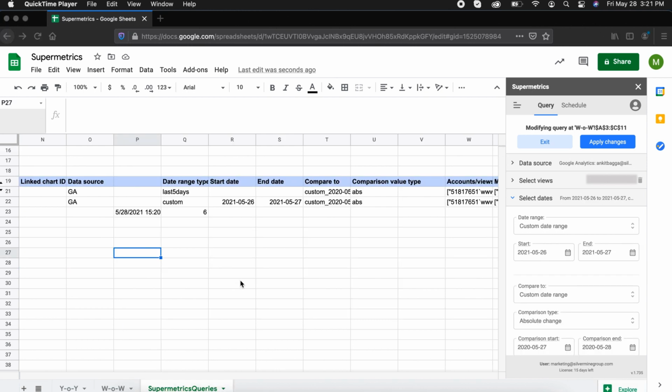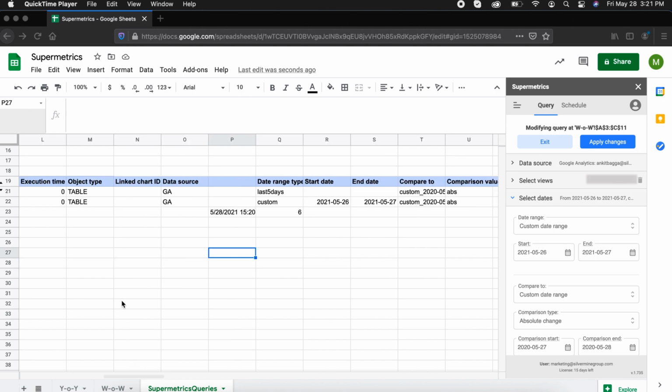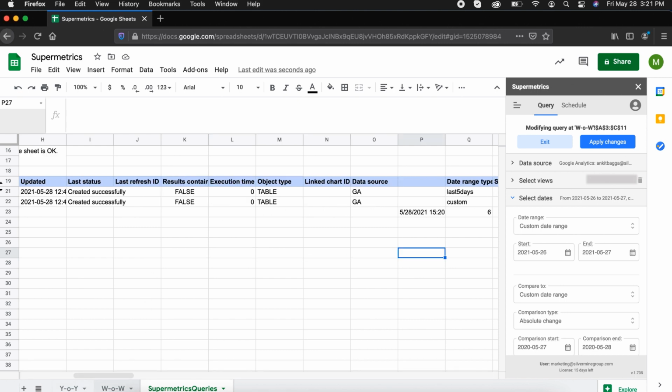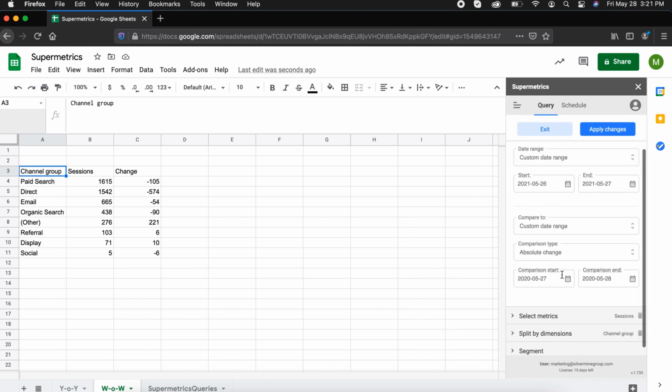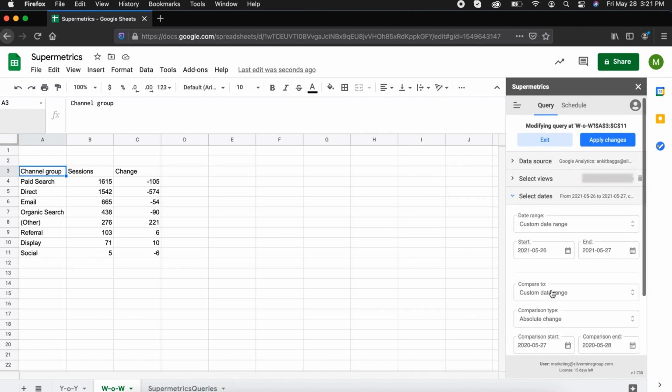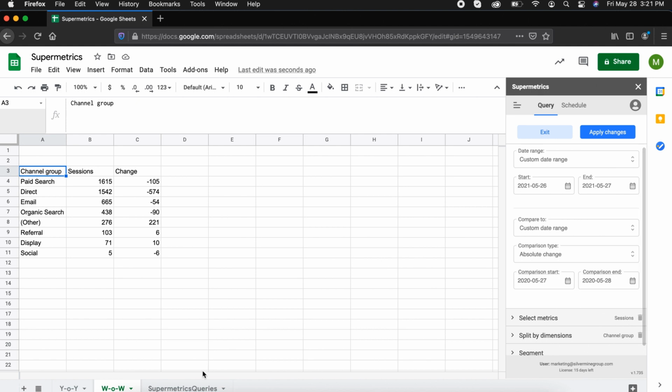So now we'll be doing the same calculation for week to date comparison, but this is going to be last week compared to this week. For that, basically what we need to do is configure Supermetrics. What I've done here is I've just taken a custom date range compared to a custom date range, and the rest of the things remain the same.